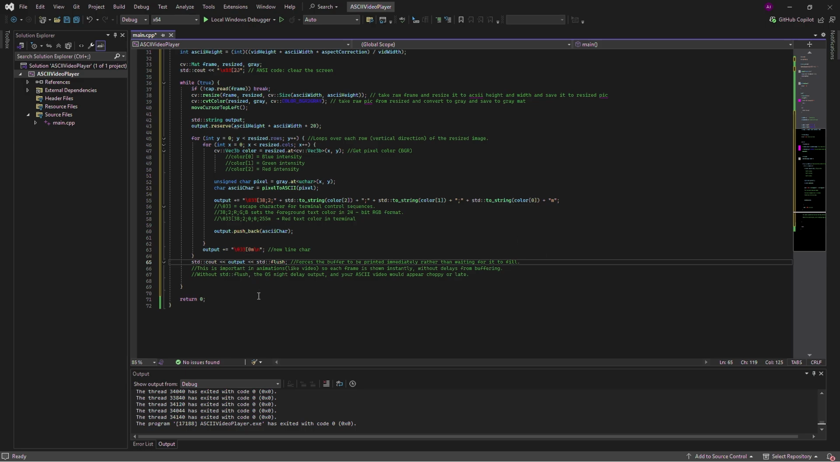Like I need to print hello world. So don't wait for hello world to fill and then print. Like you have done hello, just print it. You have done hello WOR, just print it. It's like that. Without std flush, the OS might delay the output and your ASCII video might appear choppy or late. Then we get our wait key.